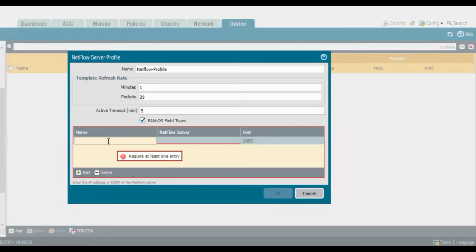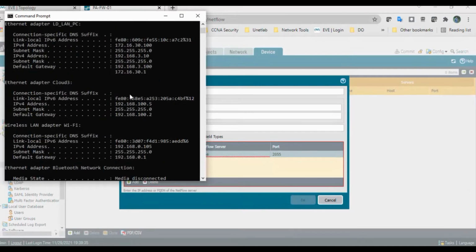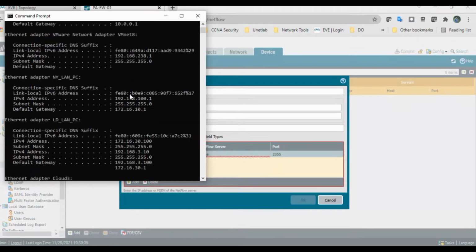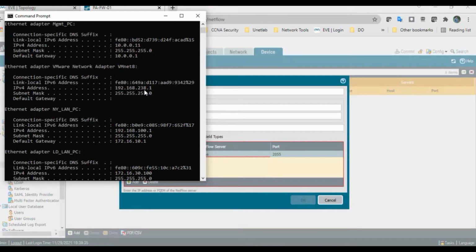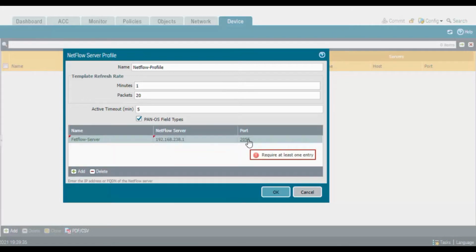You can provide any NetFlow server name and provide the IP address of the server. My system is connected to VMnet8, so I will provide 192.168.238.1, and the port used by default is 2055. Click on OK.